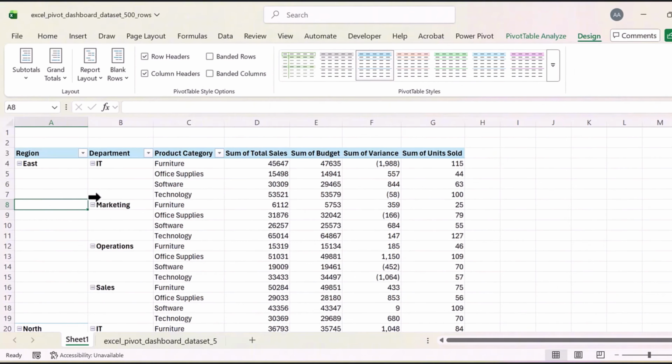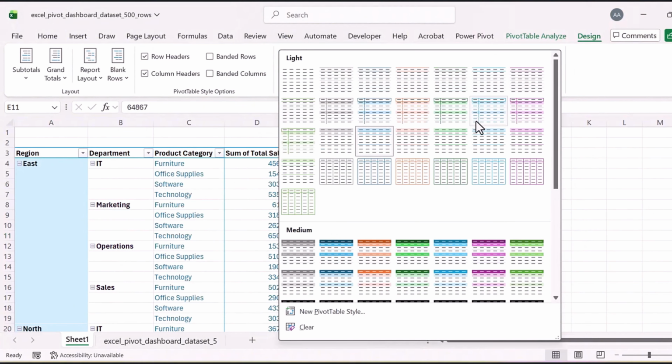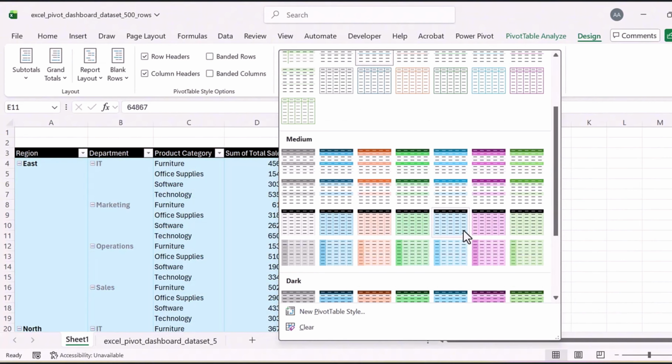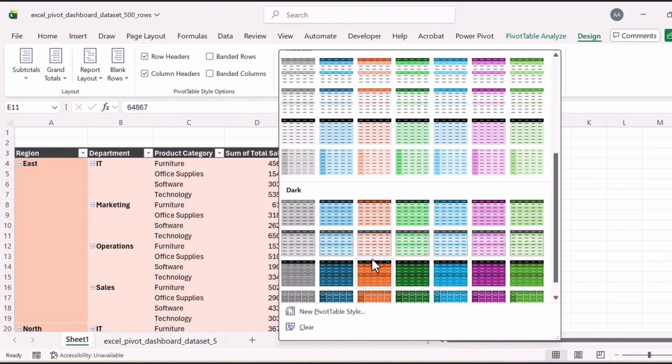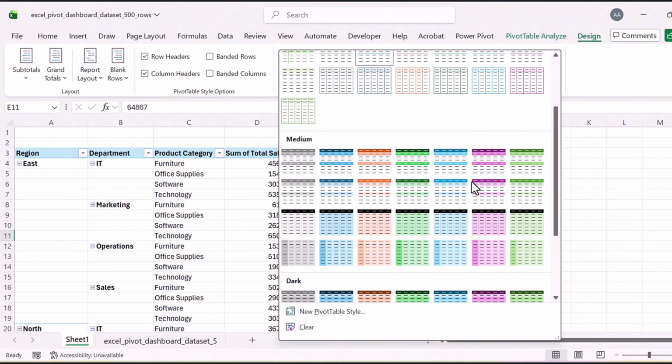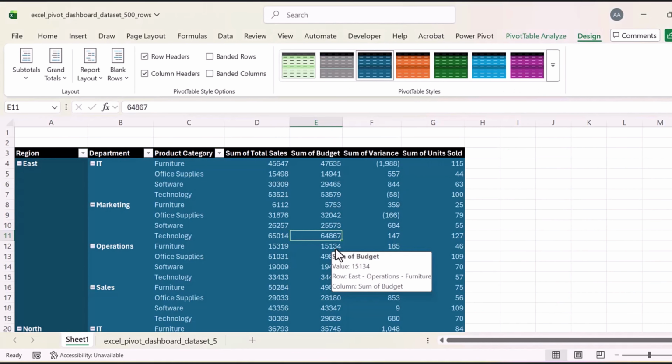Let's now start making the report look like a dashboard. Click inside the pivot table. Go to the Pivot Table Design tab. Still in the Pivot Table Design tab, open the Pivot Table Styles gallery. Choose a dark style such as dark 3 or medium 21. Medium 21 is where? Or let's see what dark 3 looks like. I'll go with this style. This creates the dark header row you see in many dashboards.